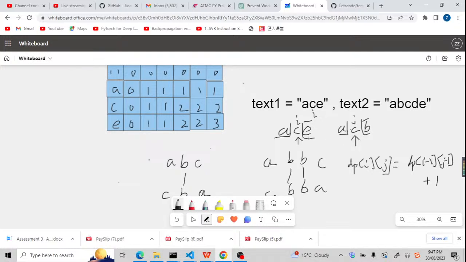So what if they are not equal? For example, we check this character E in text 1 and character B in text 2. If they are not equal, we need to check two conditions. One is the longest common subsequence of AC with ACB. Another is ACE compared with AC. It is still 2, so the longest subsequence is 2. This is not a good example.